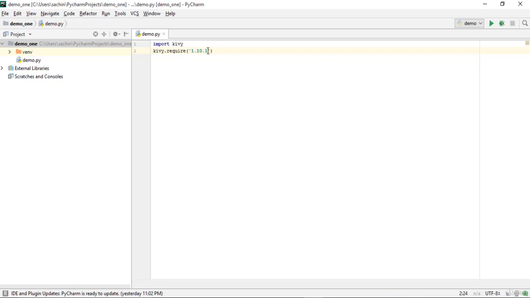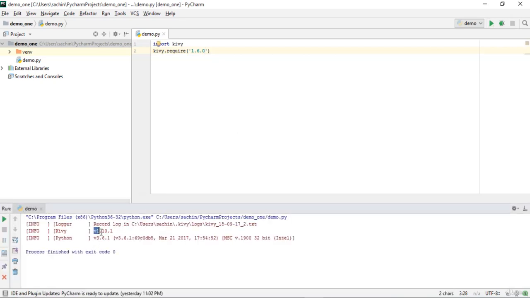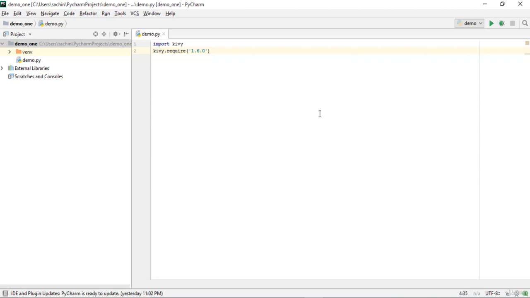If you print here something else, say 1.6.0, then you could see an error would pop up saying that the version is this and the version of Python is 3.6.1. So basically this is for the version of Kiwi.